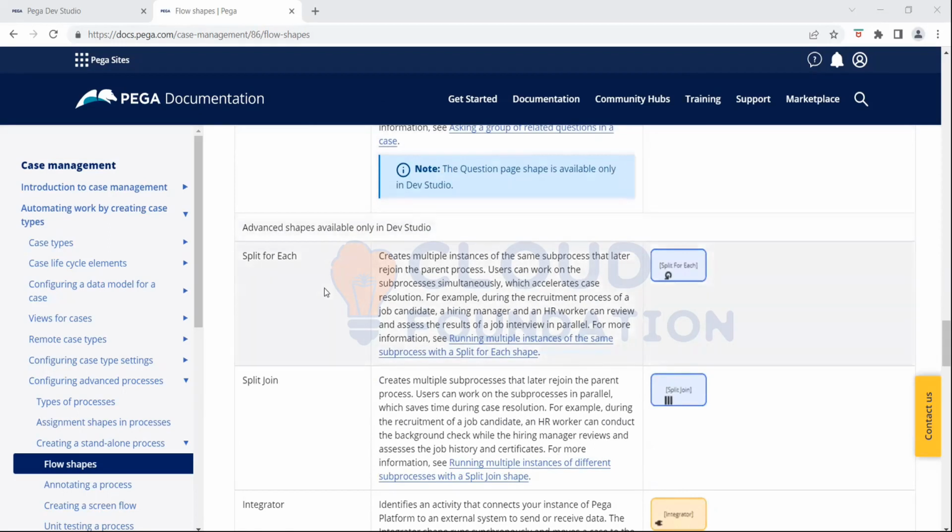Advanced smart shapes are there: split for each, split join. These are important. Let me tell you, you have a page list. Suppose you have a list of complaints, a list of employee IDs who have raised a complaint. Now you have to create a case for each complaint, performing some action for a list of records. In such a scenario, you will use split for each and split join.